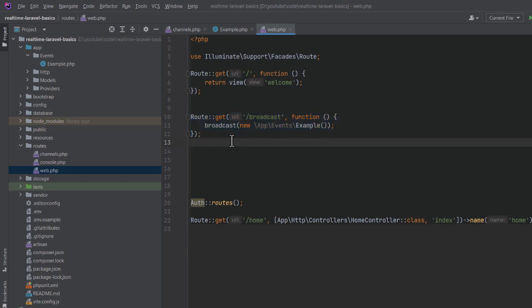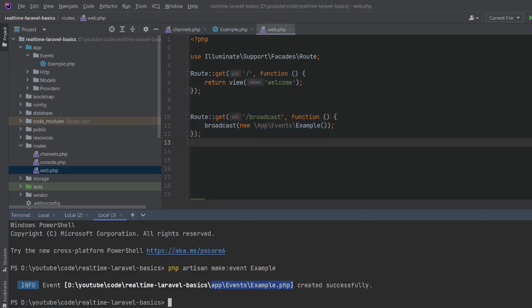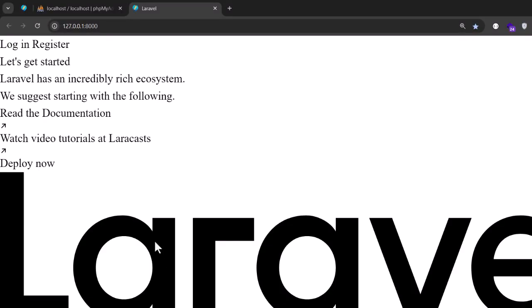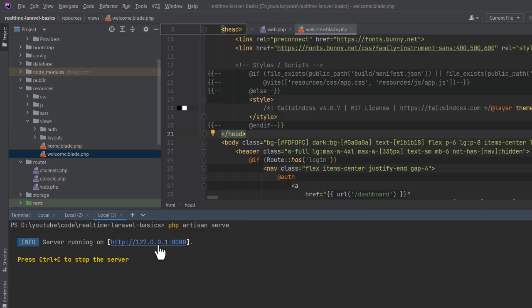Let's go ahead and take a look now. First, we serve the application with the php artisan serve command. Well, the page looks a little messy. To fix this, we'll go into the welcome.blade file and comment out the styles related to Vite. Okay, so let's come over to the browser.